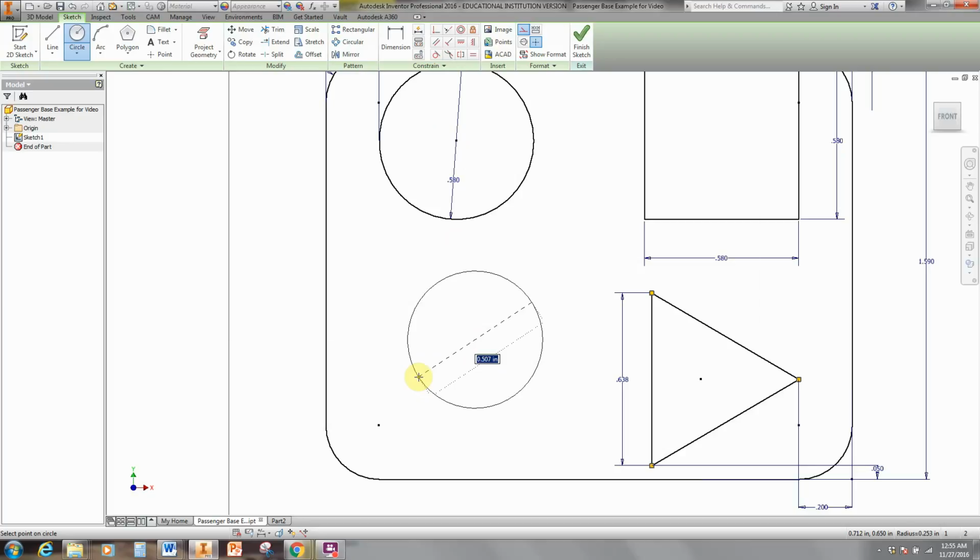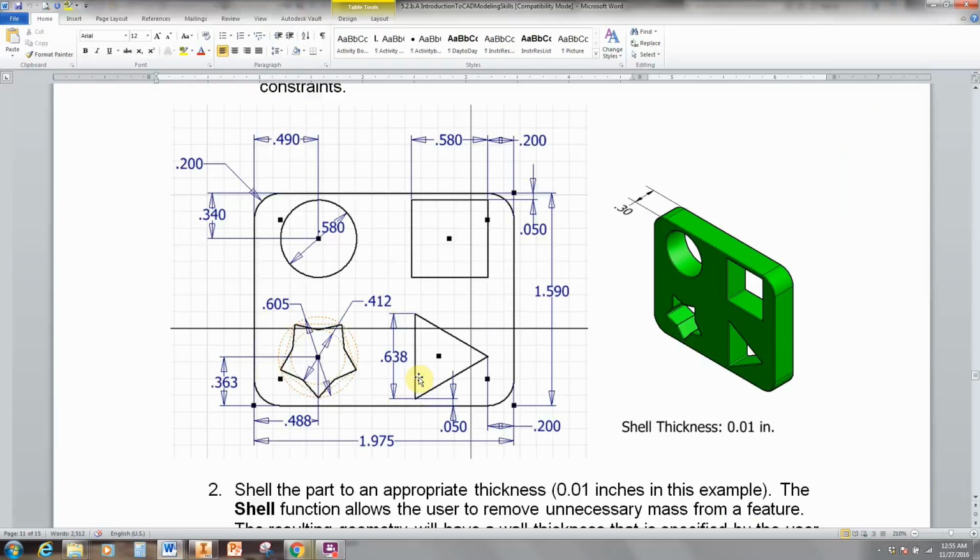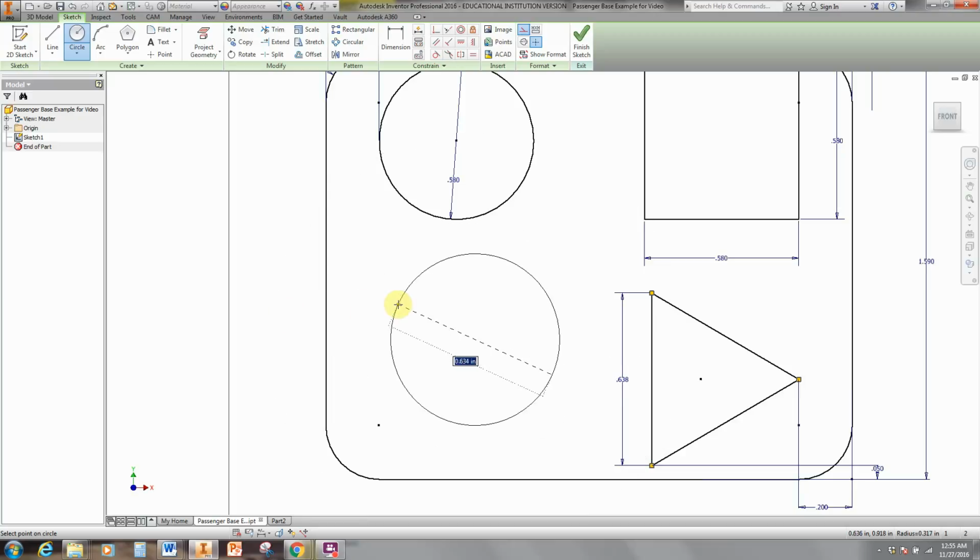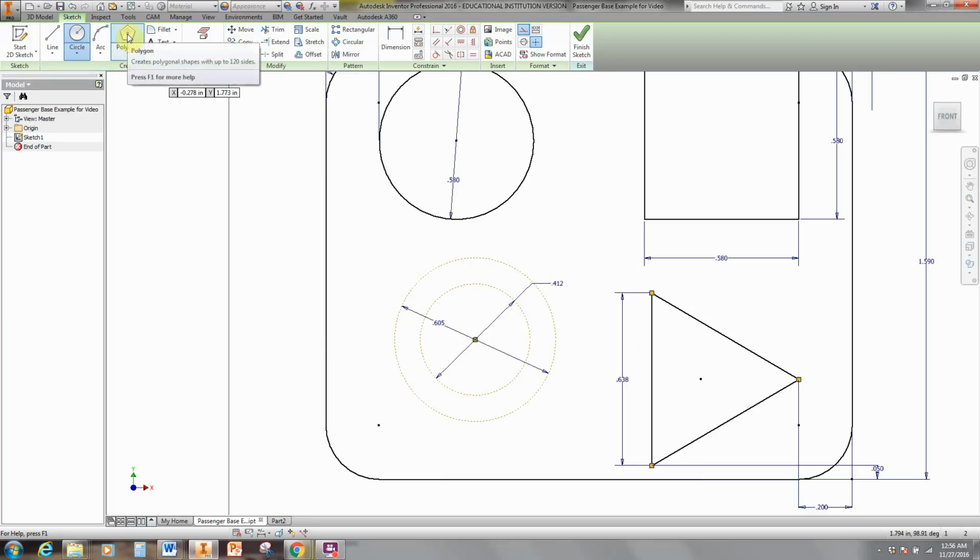And this is based on these dimensions here, and we can see that that outside circle is 0.605, 605 thousandths, and there's our first circle. And we're going to go right back, get a green dot, and make our second circle. And from that same set of dimensions, we can see that it's 412 thousandths. And there's our second circle. And lastly, we're going to make a pentagon.